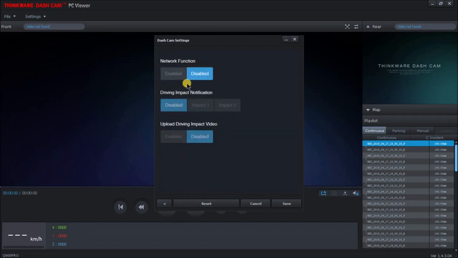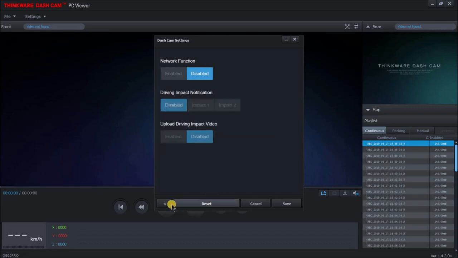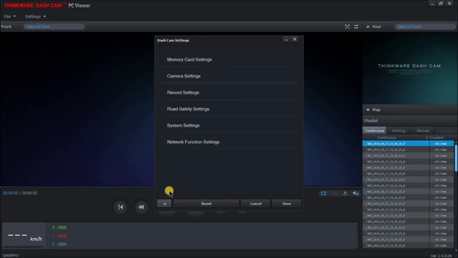Network functions, for now I didn't enable them. I will enable them later maybe. The network functions are the cloud functions here. So when you enable them, you have to use your data on your cell phone. So these are the settings, the main settings for the camera.